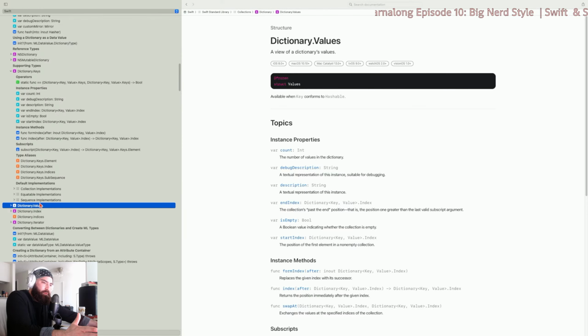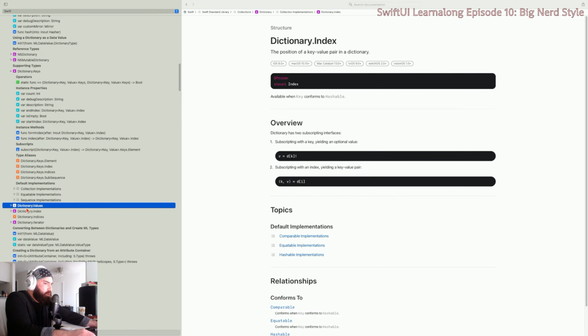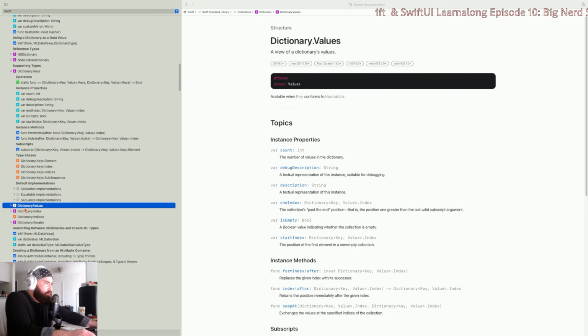Okay, here we go. At least there's some text on the page. Dictionary values. A view of dictionary values available when key conforms to hashable. Dictionary index. So I guess implementations is where I want to live. And for values.